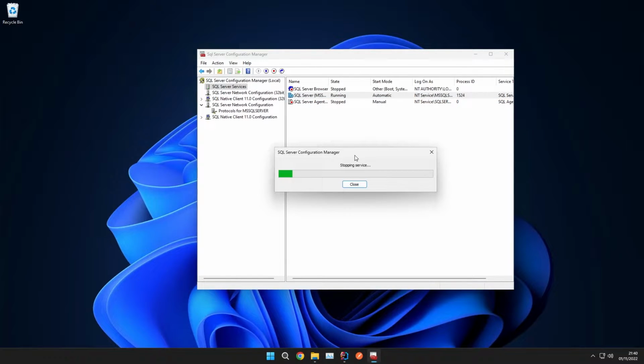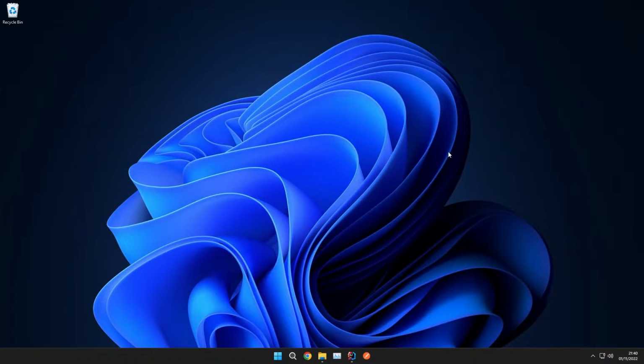And that's going to restart the SQL Server instance in the background, meaning that we'll be able to actually connect to it using TCP/IP connections. So that's now restarted. We can close this out.